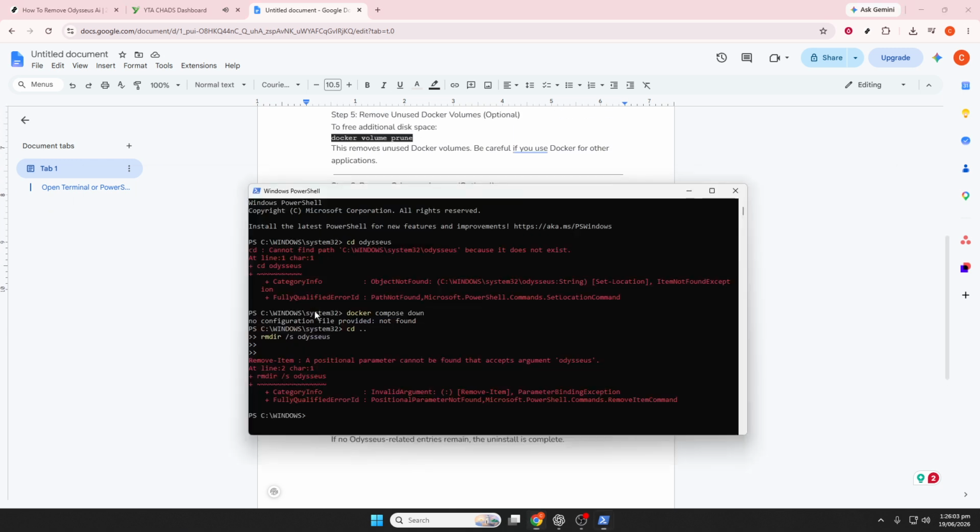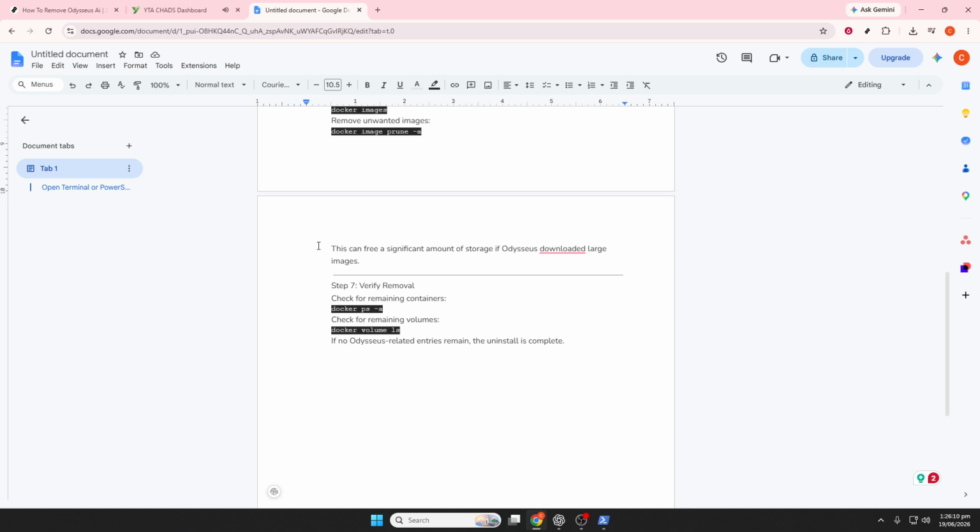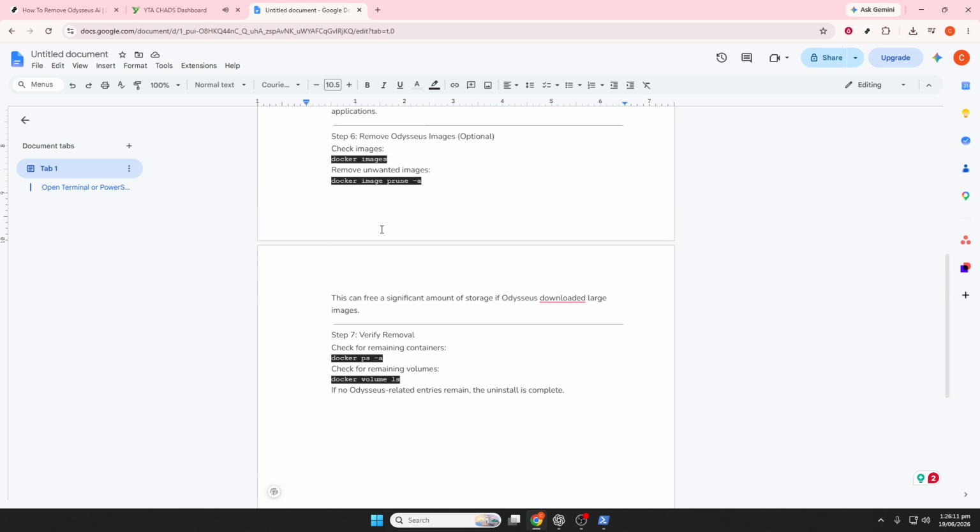projects too. You can also remove unused Odysseus-related Docker images. First, check what images are currently on your system by running docker images. Then, to clean up unwanted images, run docker image prune -a. This can recover a significant amount of storage, especially if large images were downloaded during setup.